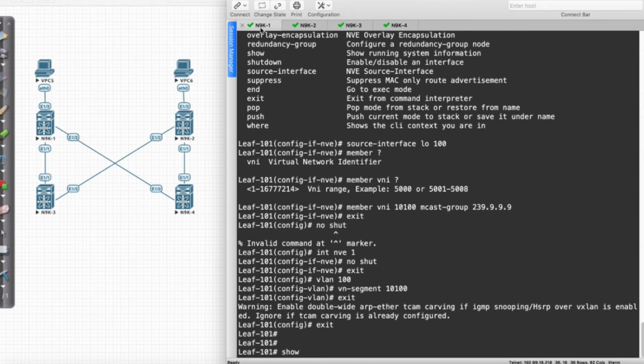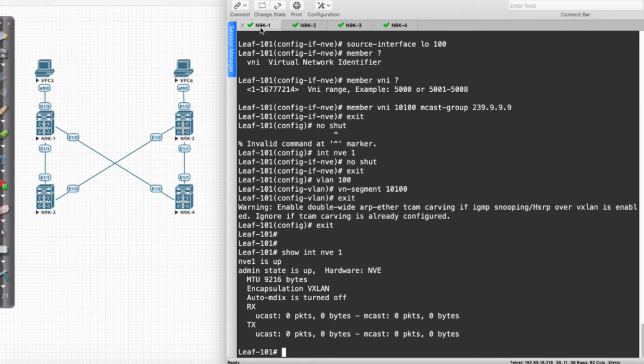Now I want to take a look at these interfaces. So I'm going to say show interface NVE1. And what we're going to see here is notice it says that the NVE is up and operational. Notice it's supporting an MTU of 9216. I didn't specify that. And the encapsulation operation that we're using is VXLAN. So Virtual Extensible Local Area Network seems to be working.